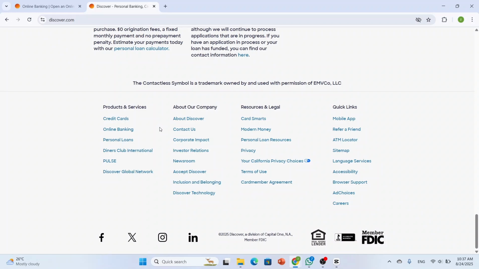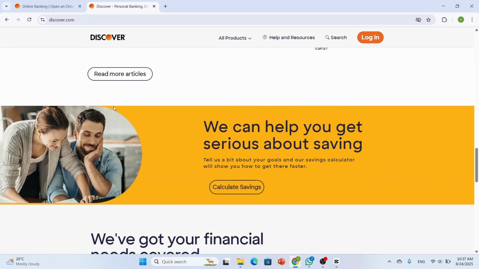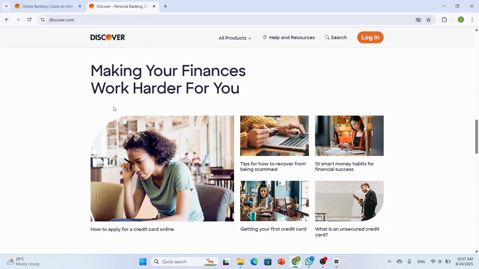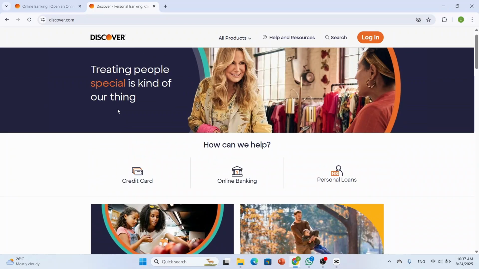For security, you may be asked to verify the update with a code sent to your phone or email. Once verified, the new information will be saved and reflected instantly in your account. And that's it. That's how you can update your personal info in your Discover Bank account.